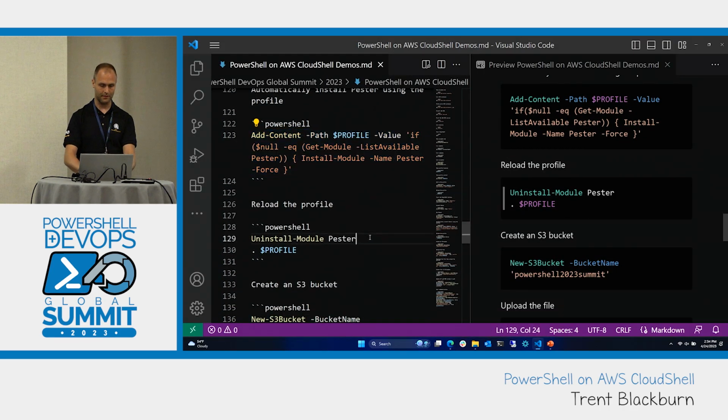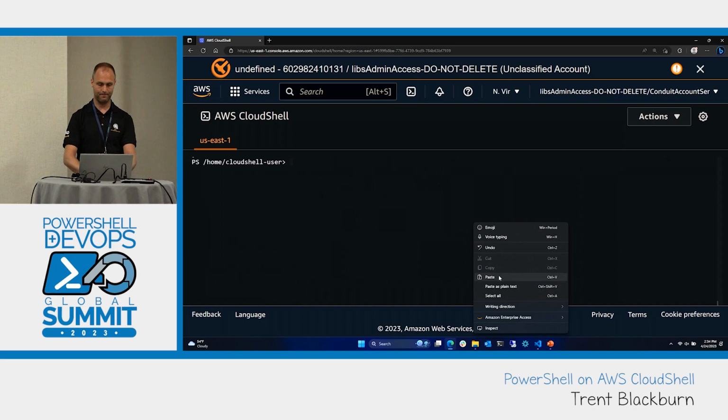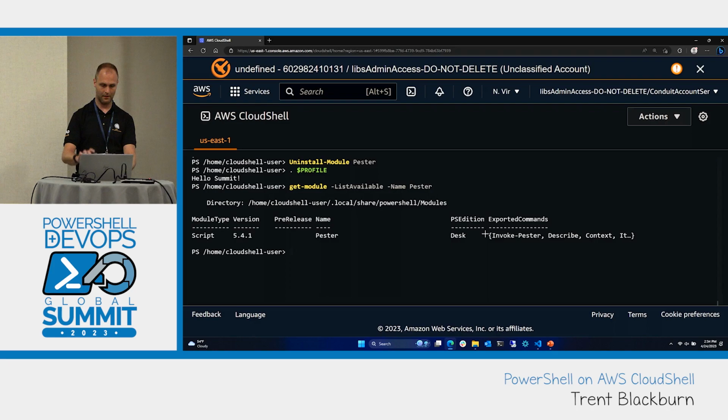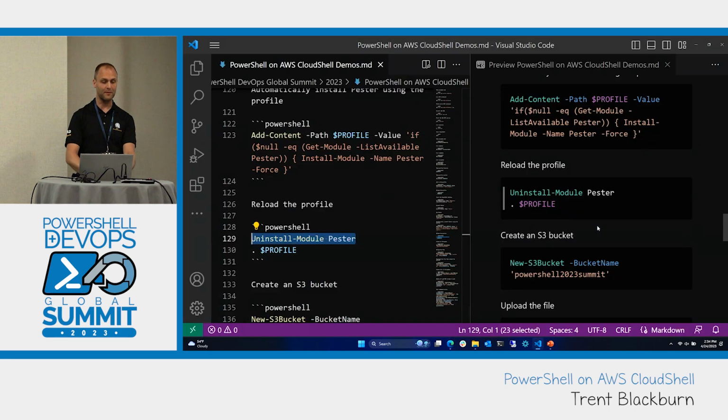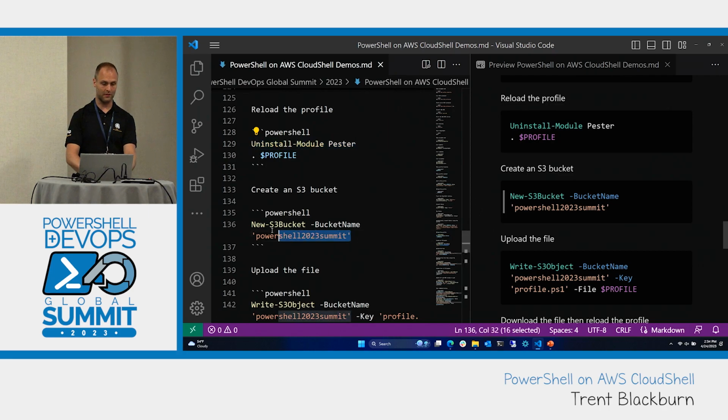So what we'll do is I'll go ahead and uninstall Pester so that we can actually do a proper demo of this. And then once this is done, we will reload the profile. And it will say hello summit. And you saw real quick a flash that Pester is installed again. So pretty standard profile customizations, but really nice because you can do the exact same thing within CloudShell if you like. So let's start getting into a little bit more AWS specific stuff here.